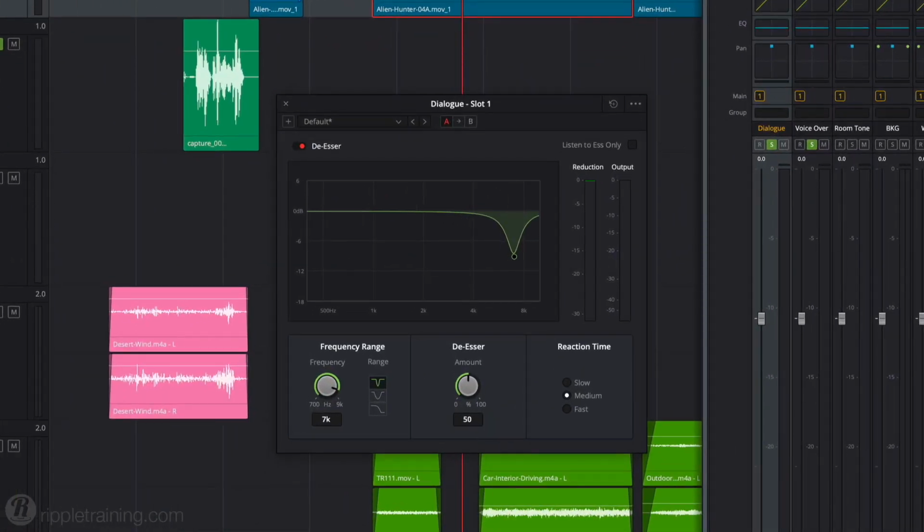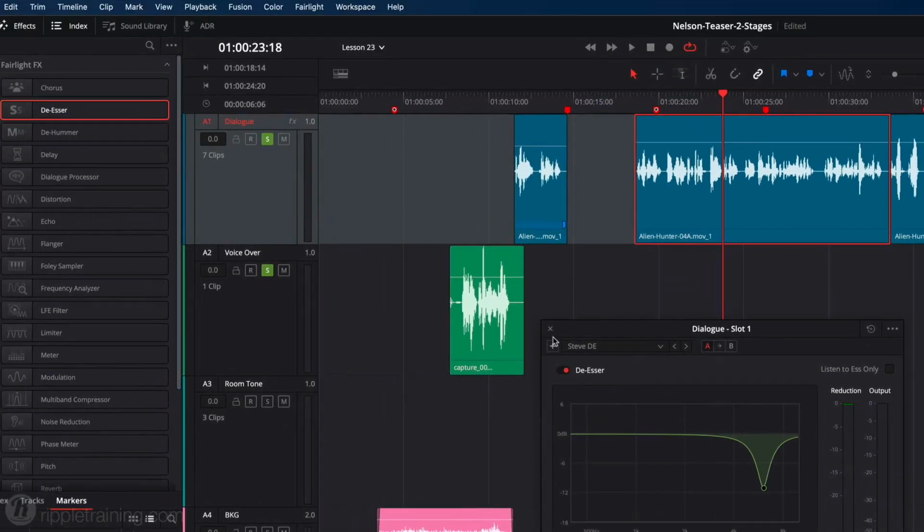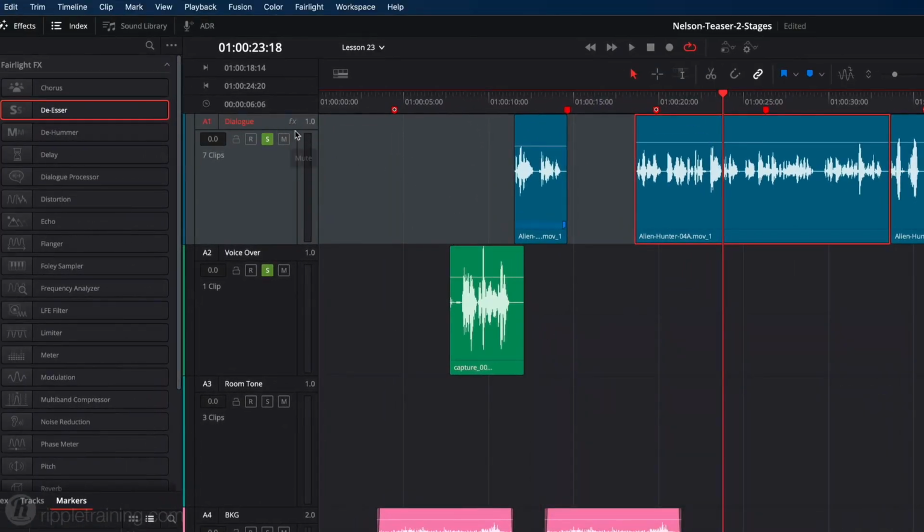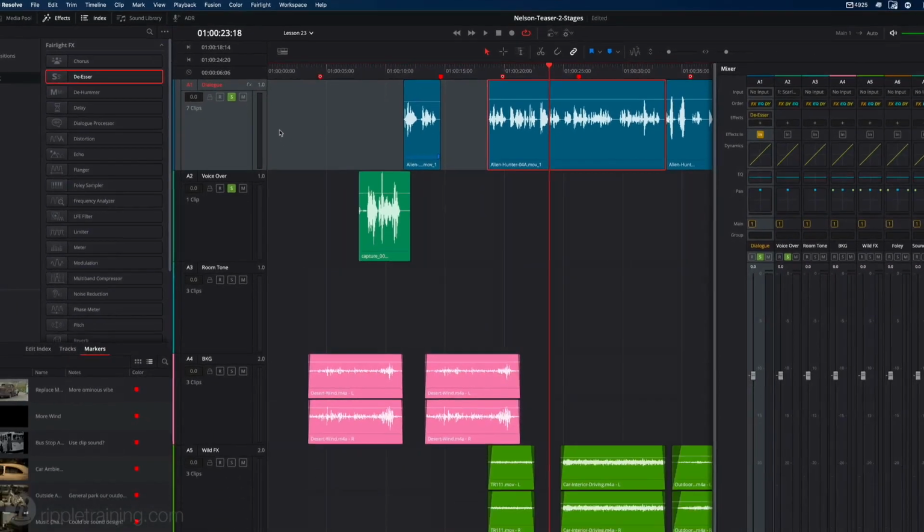While we have the de-esser window open, you can choose the preset you just saved from this menu. Now your preset will be applied to every clip in the dialog track. When a track has an effect applied, you'll see an effects label appear in the upper right of the track header.